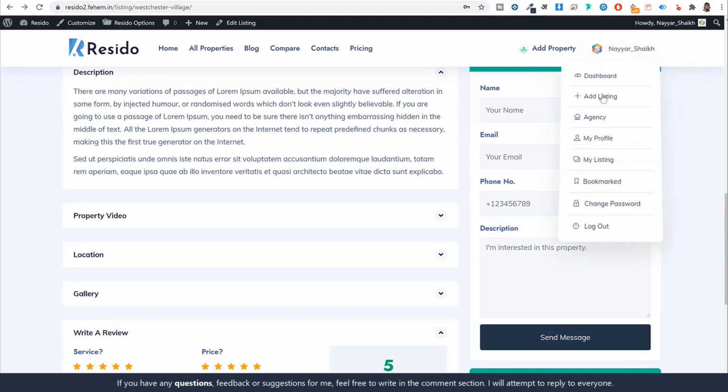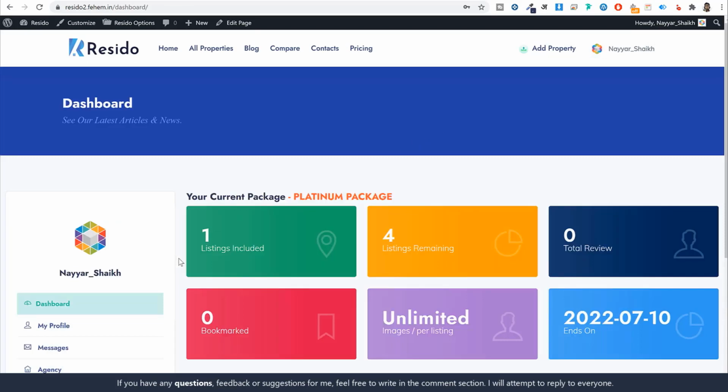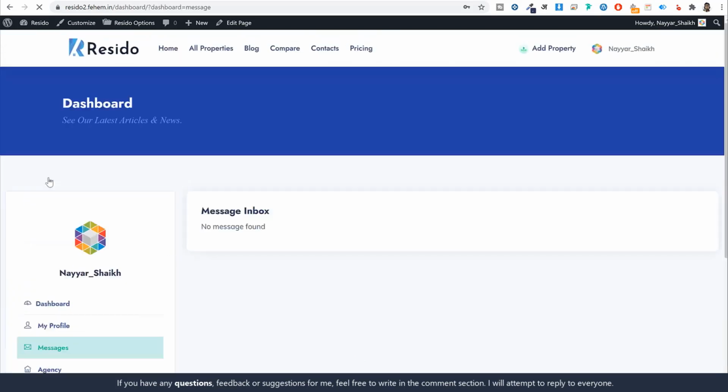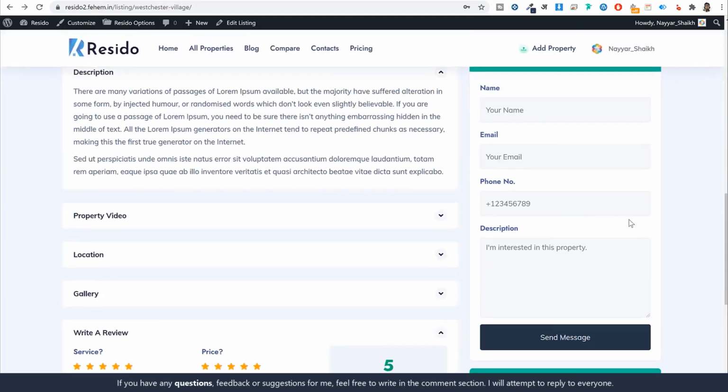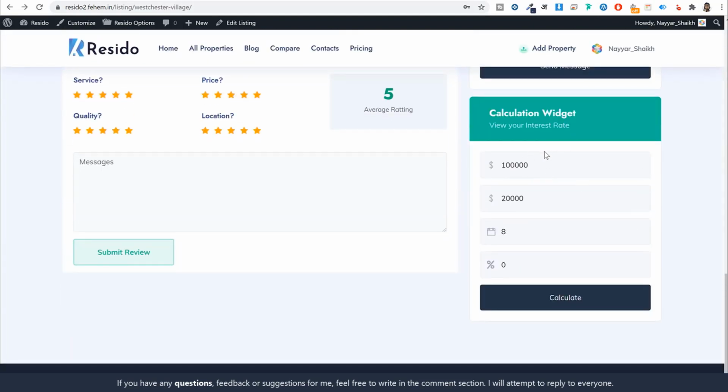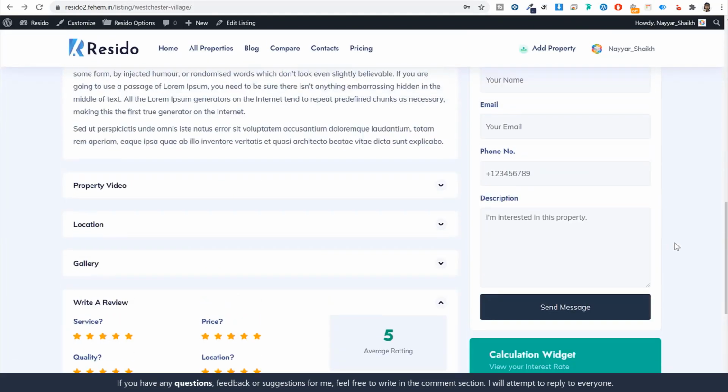And after that, this person who has posted this listing will get some notification, and they will see that message under this option, under this message inbox. So this is how it will work. And this is calculation, interest based calculation, whatever it is.